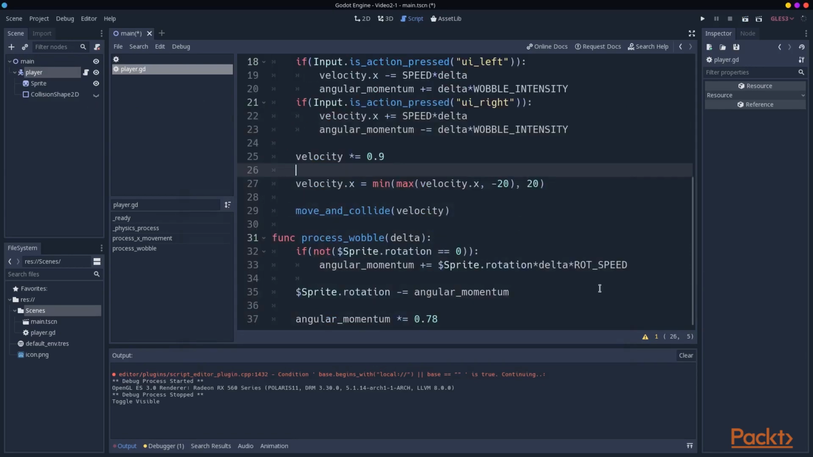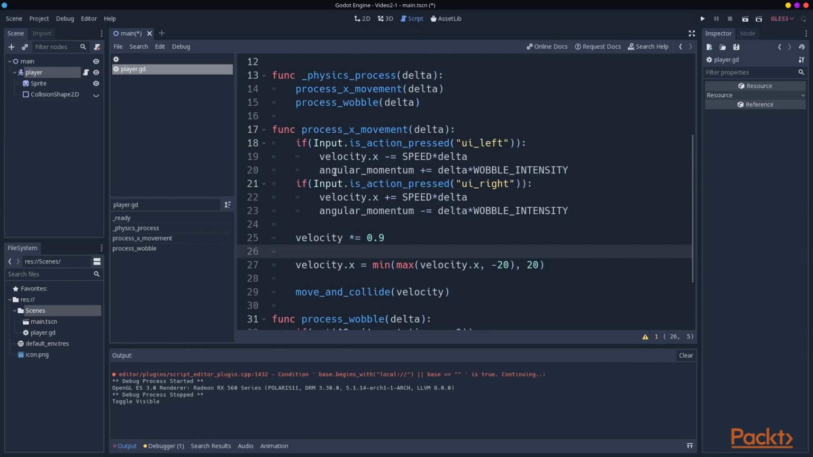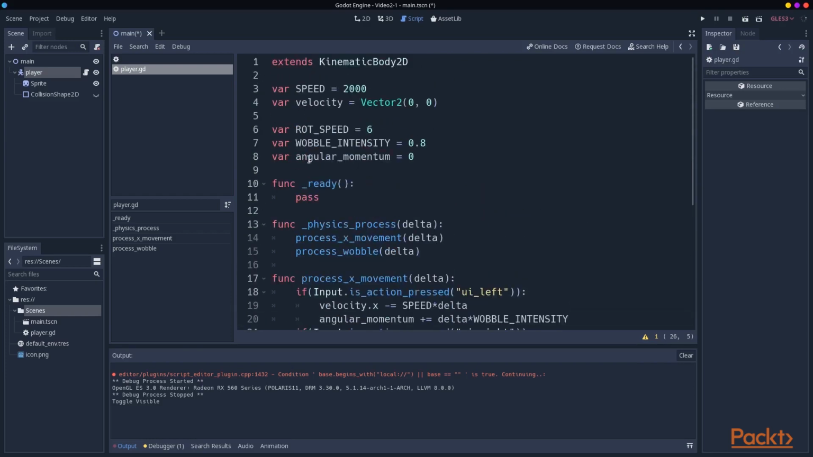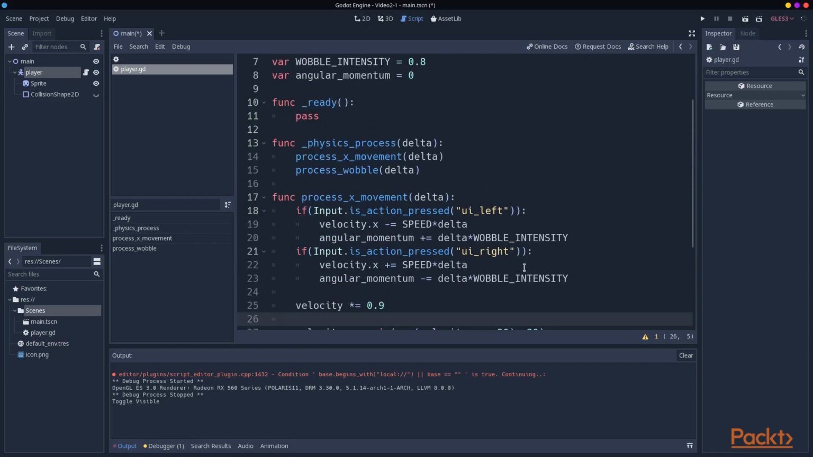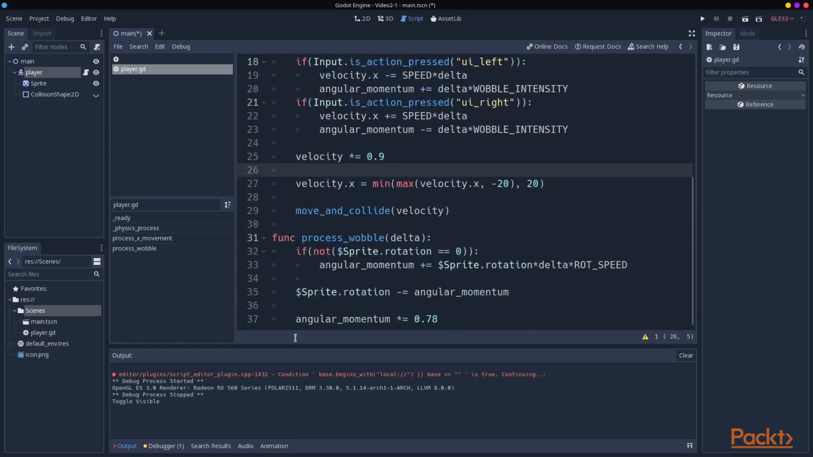Okay, so this is our code, and you might notice one thing, I've added this variable angular momentum, and when the player moves left or right, I'm just adjusting this variable. It should be either positive or negative depending on which way I want the player to tilt. And then I'm also doing some calculations down here to adjust the angular momentum based on the sprite's rotation.